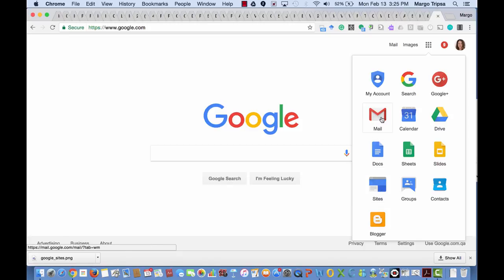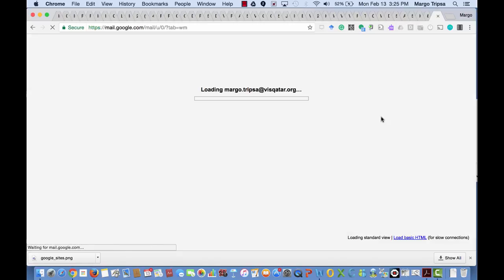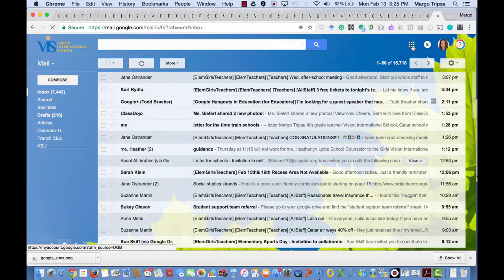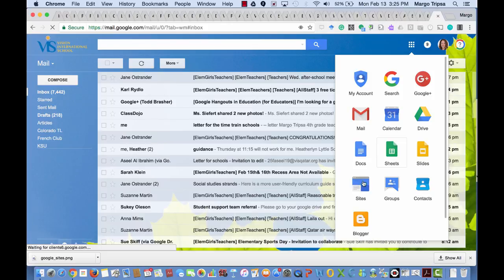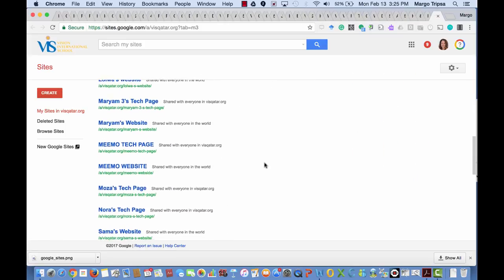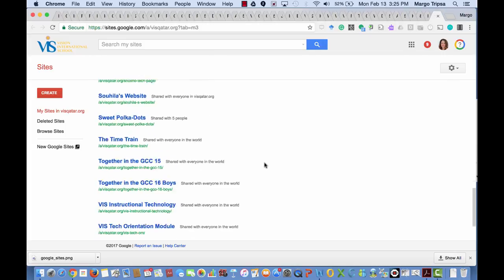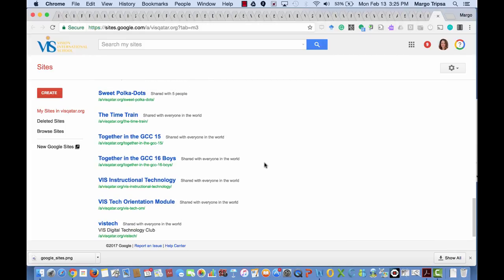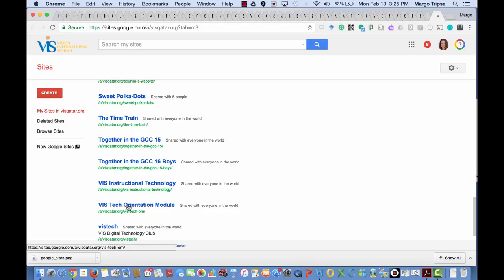If you are in your email, for instance, once you log in to your Google account, you will be seeing a screen that looks like this. You go to the 9 little dots and then you can go to Google Sites. So what you can see here are all the websites that maybe have been shared with me by my students or websites that I created. I will just show you a couple of them just so you can see what they look like.